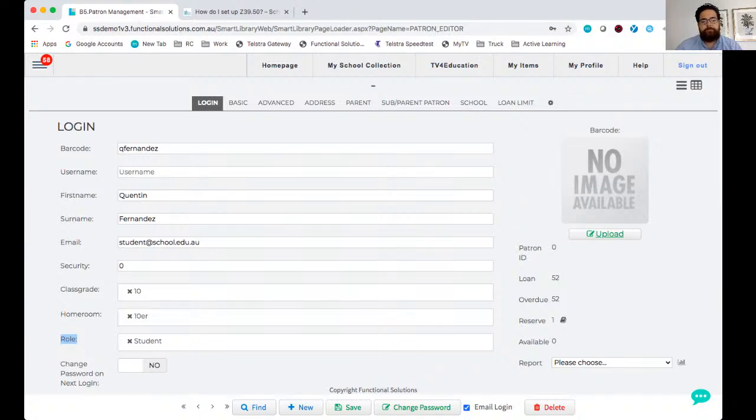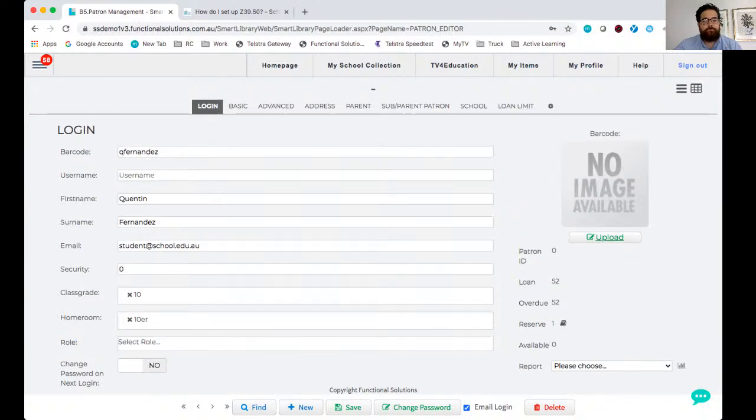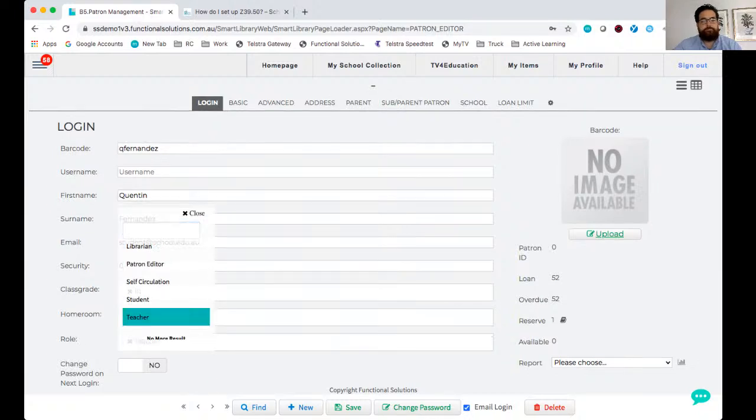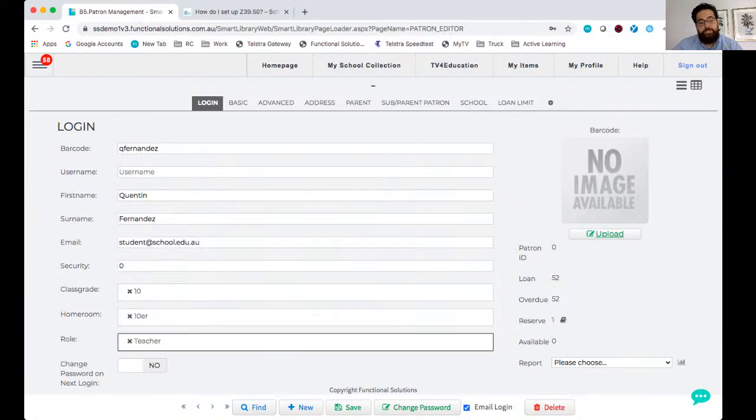Okay, so if you are adding a teacher, you need to do one extra step, which is to remove that student role and then assign a role of teacher. Okay, as I said, if they're just a student, you can keep that on student.